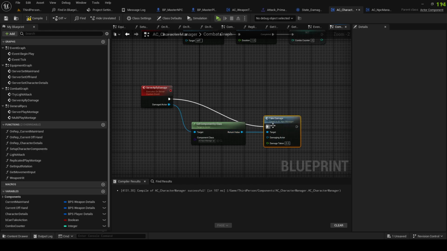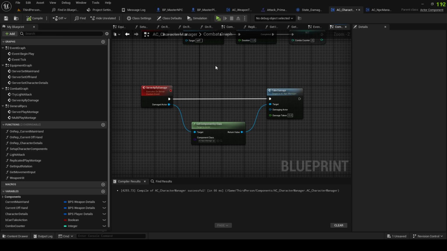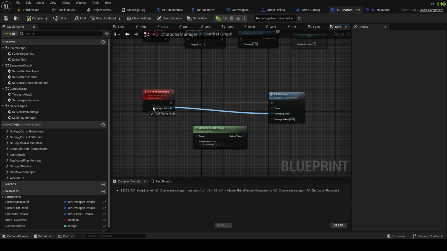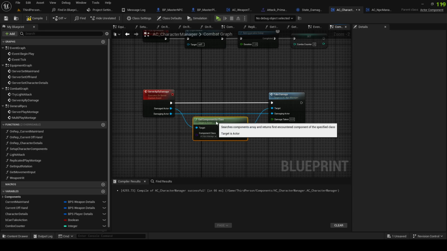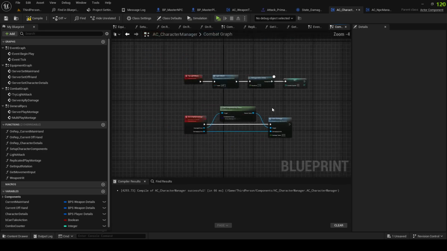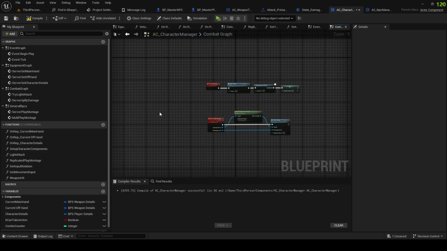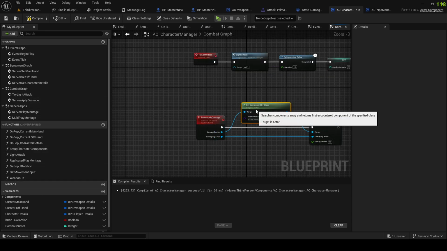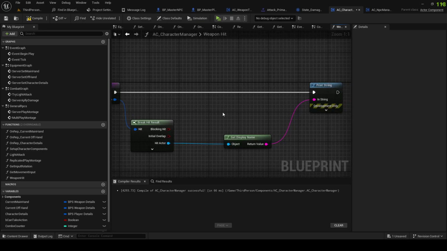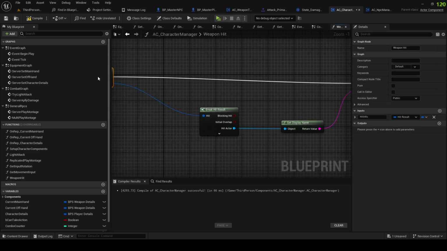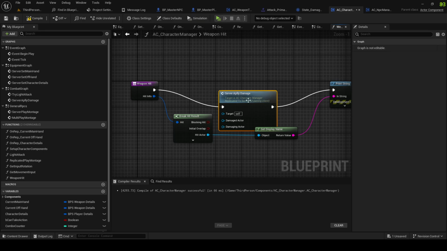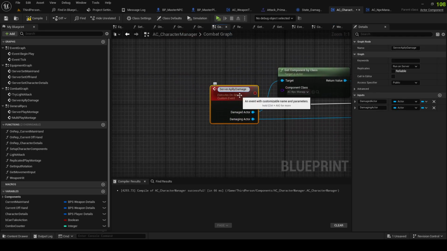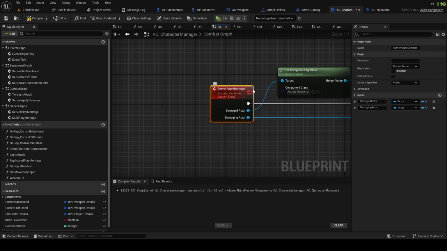Take damage. And in this weapon hit here, we would calculate the damage stuff. But let's not do that now. Let's hardcode it. Apply damage.